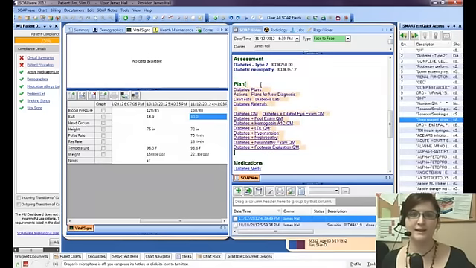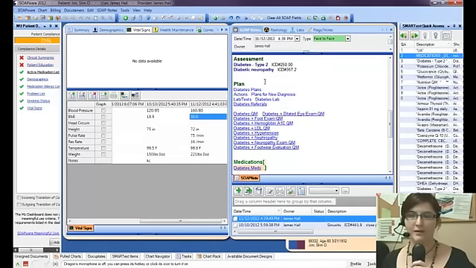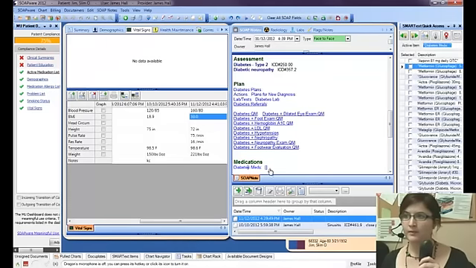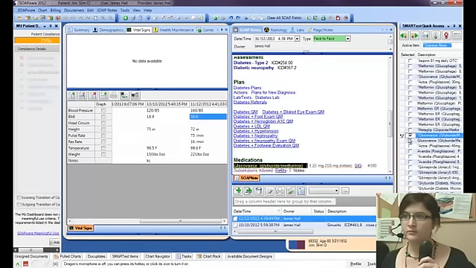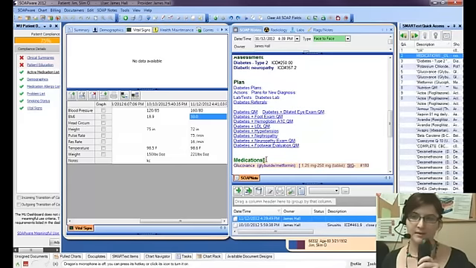So we're going to dictate to get to the medication section. Enter medications. Now, the medication section is just the same as it was for the assessment section. We could search for the medication by dictating it, or we could use a pick list. So we'll do both of those. First we'll do the pick list. And then I'll do an actual dictation.